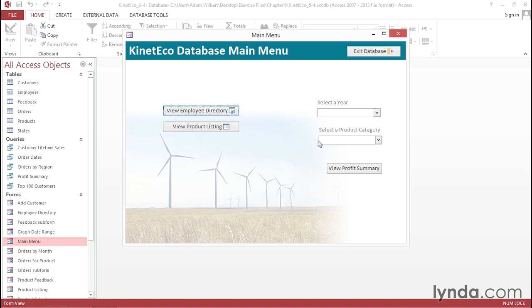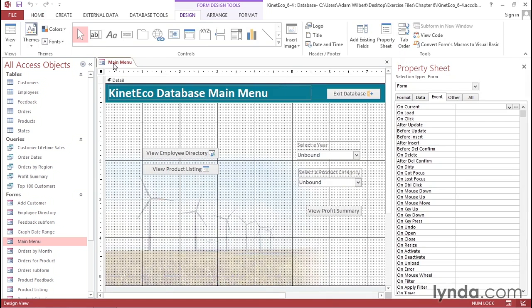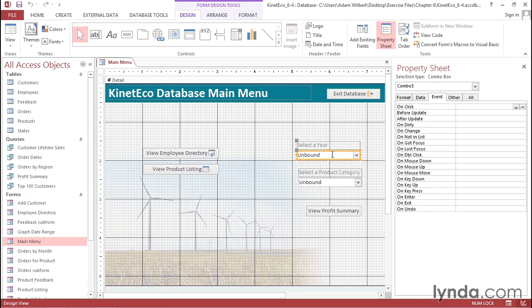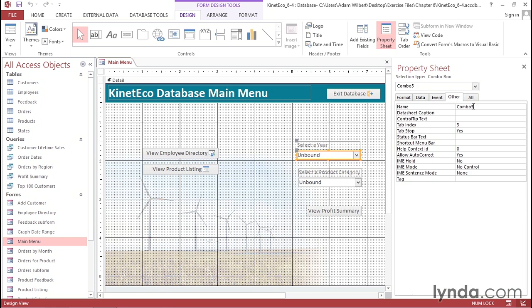So we need to know their name. I'm going to go over here to the main menu title bar. I'll right-click and go into Design View. Now we already know the name of the form, that's Main Menu. So what I need to do is select this first box here, this is our year dropdown, and go over here to the other tab and give it a better name so I can recognize it. I'm going to delete this default name, and I'm going to type in CBO Year.